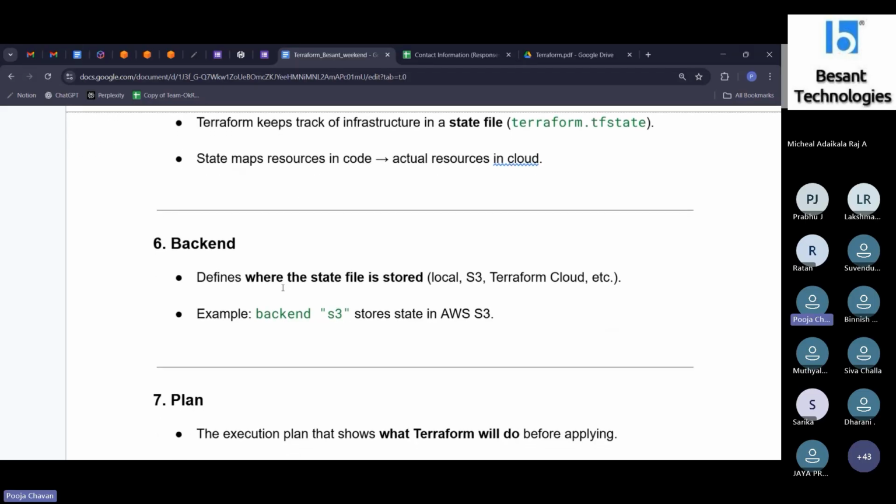Next is backend. Again, this is also a very important interview question. Backend is where the state file is stored: local, S3, or Terraform Cloud, etc. Example, backend S3 stores state in AWS S3. So don't get confused, this is for backend and is one of the important interview questions. We will study more when we do hands-on on that.